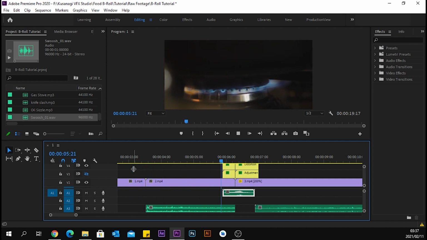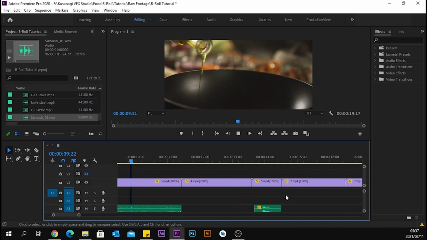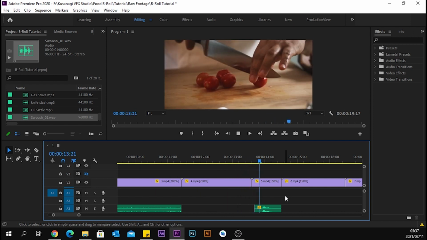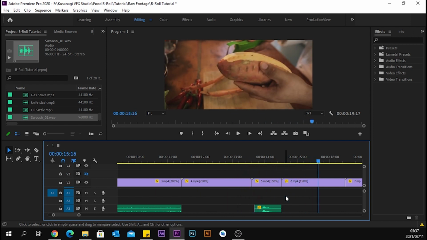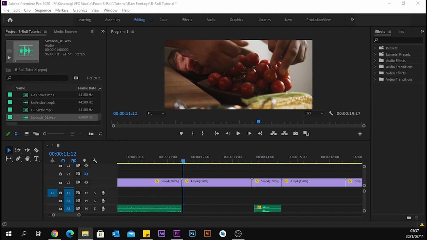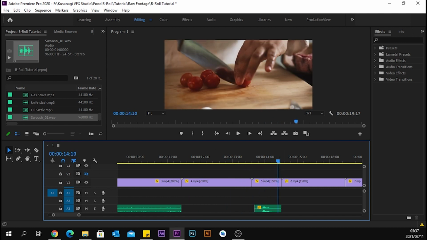You've got the gas transition, like that, and then you've got a knife slash, and here you can start playing around with other transitions as well. So let me do one more because I don't want to make this video too long. Let's do the knife slash.